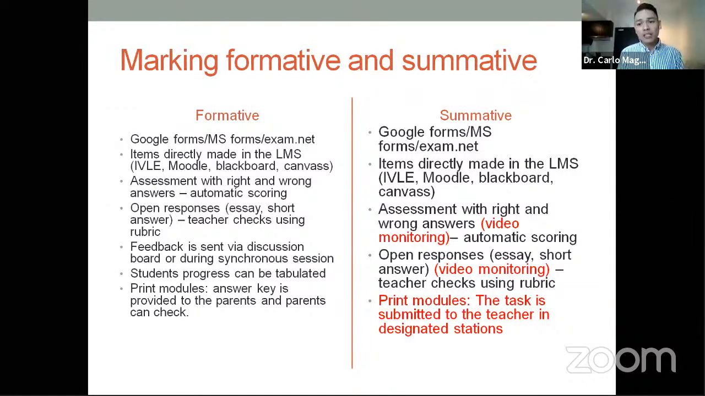When you conduct formative assessment online, you usually make use of different applications such as Google Forms, MS Forms, or exam.net. I think most of you are familiar with Google Forms and MS Forms, where when there are right and wrong answers, they are automatically checked and you immediately get the score. So it's now easy to provide feedback on the work of your students.